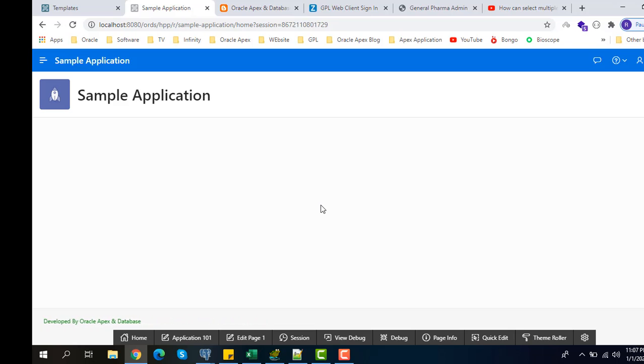In this way we can easily remove the application's default page footer and add a customized footer in Oracle Apex.